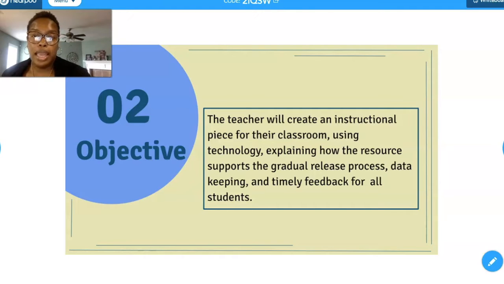Our objective today is you will create an instructional piece for your classroom using technology. You will explain how this resource supports the gradual release process, data keeping, and timely feedback for all students. Let's get into the input.